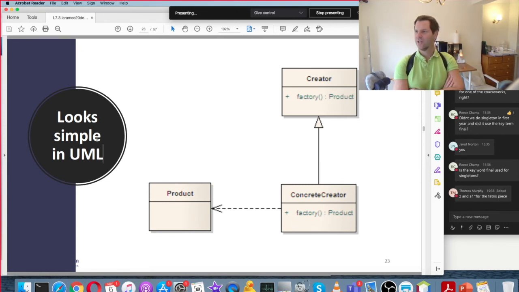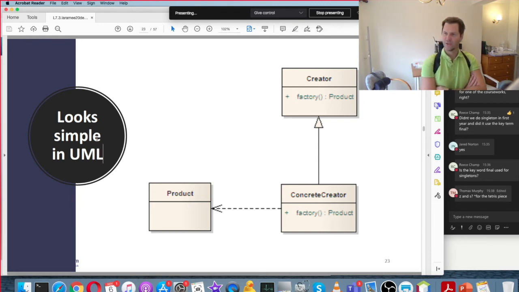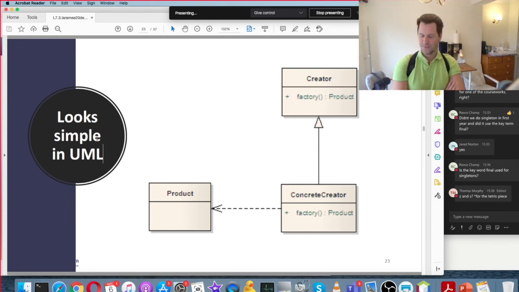Here's what it looks like in UML notation. There's the creator object, and it has a factory method, and there's a concrete creator class and it also overrides the factory method, and then it produces these products.